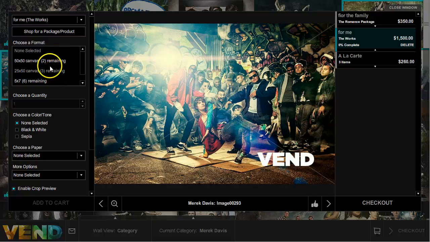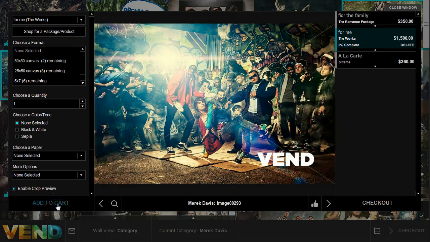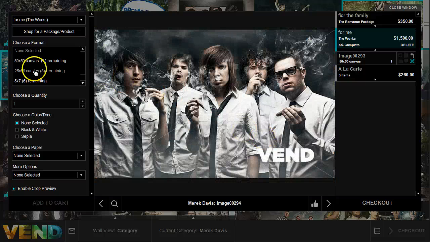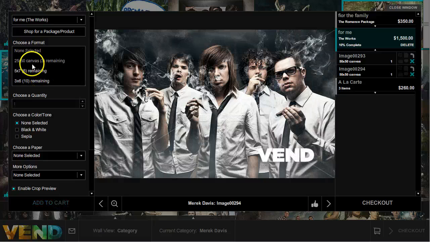Now that I'm in this mode where I'm shopping with the packages, you'll notice that my formats have changed, and I'm going to add this image to this 50 by 50 canvas, and I only get 2 in this package. And watch what happens when I click add to cart. You're going to notice that it now reduced the remaining to only 1. And if I change the image here and I pick another 50 by 50 canvas and add it, it's going to eliminate the 50 by 50s because I've already filled them up.